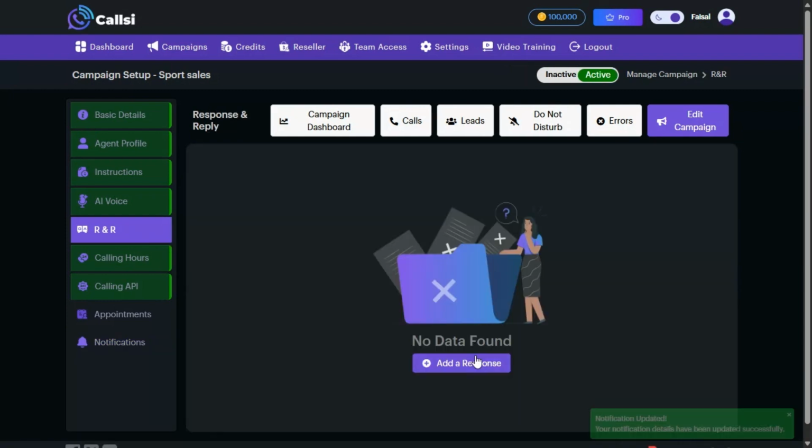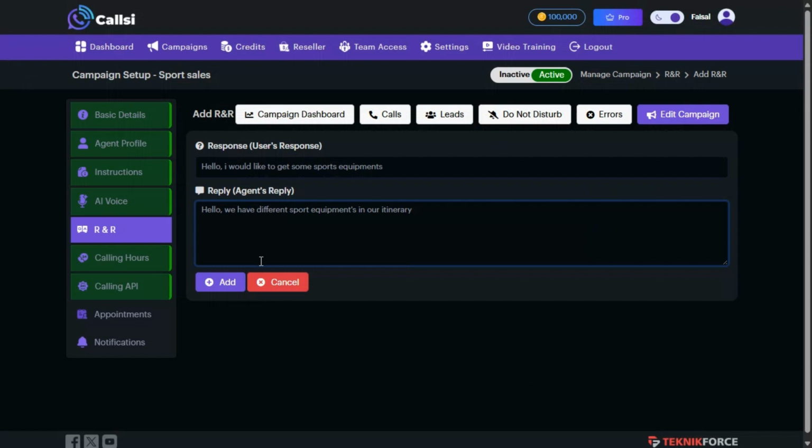This is where you can set up automated conversations for your campaign, helping your agent respond to user messages quickly and naturally. To add a new RNR, simply click on Add RNR. You'll see two fields that need to be filled. Response. This is where you enter the user's message or query. For example, hello, I would like to get some sports equipment. Reply. This is where you write the agent's response. For example, hello, we have different sports equipment in our inventory, so let me know which ones you need.